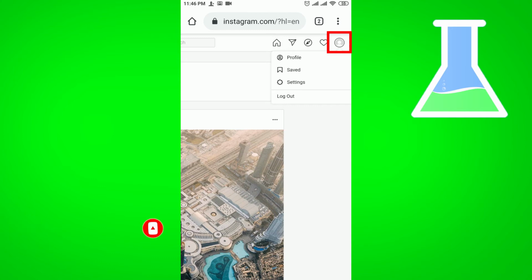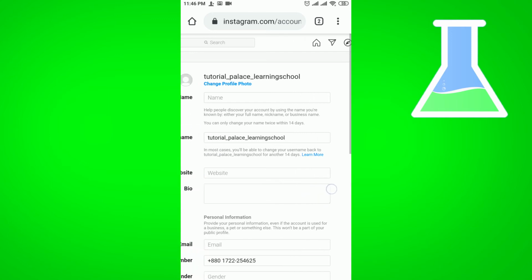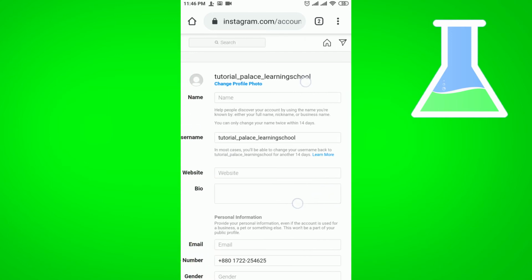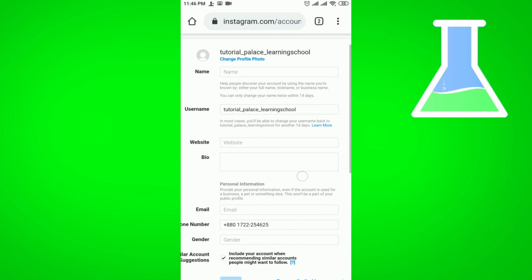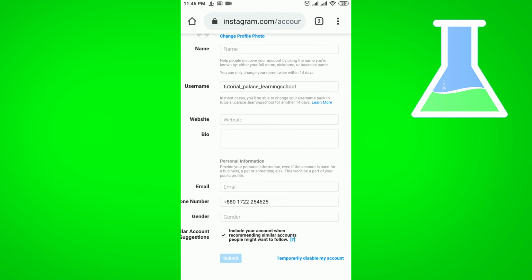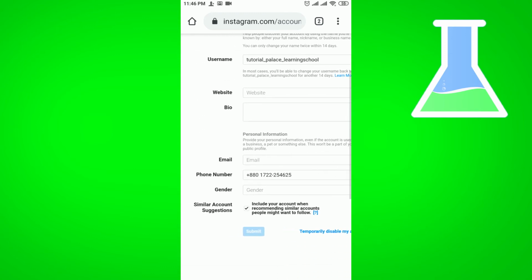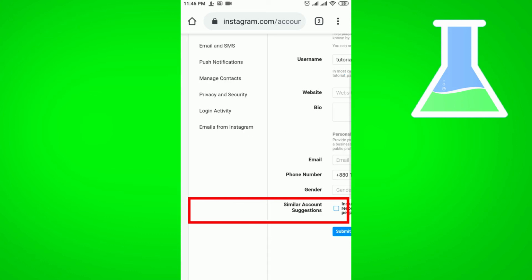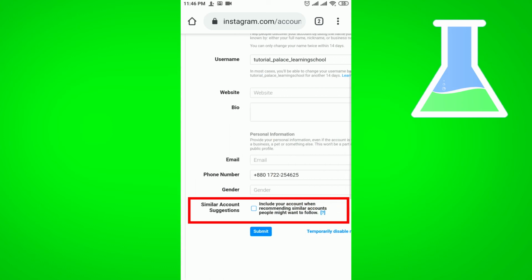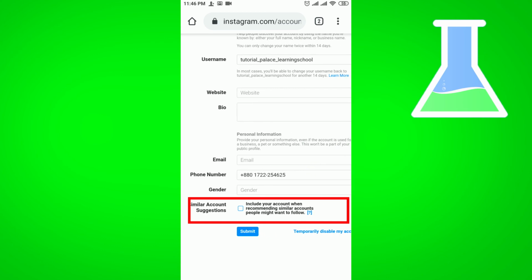Then you will see the settings option. So if you click on settings, then this interface will come. From here, if you scroll down, then you will see similar account suggestions is on, it's enabled. So if you just disable it by clicking here, then it will disable similar account suggestions on Instagram.